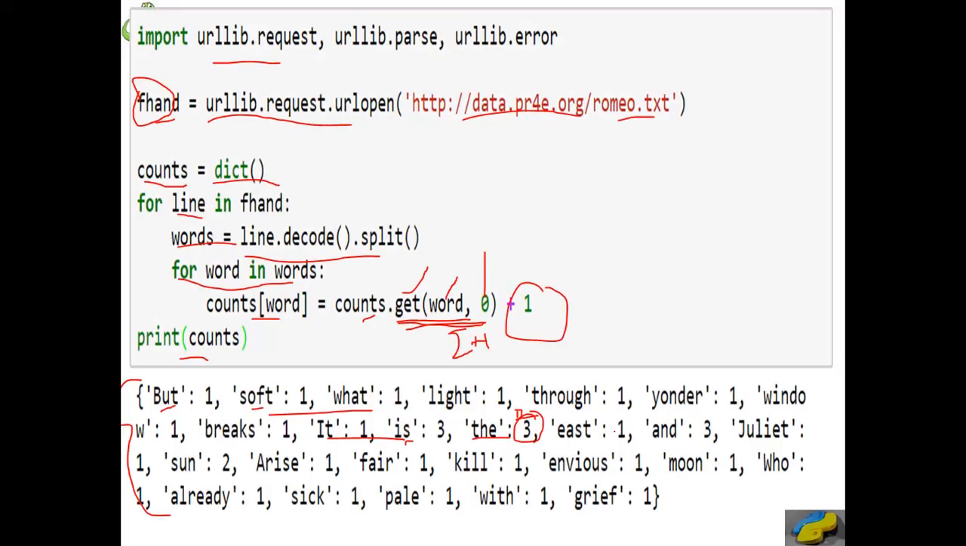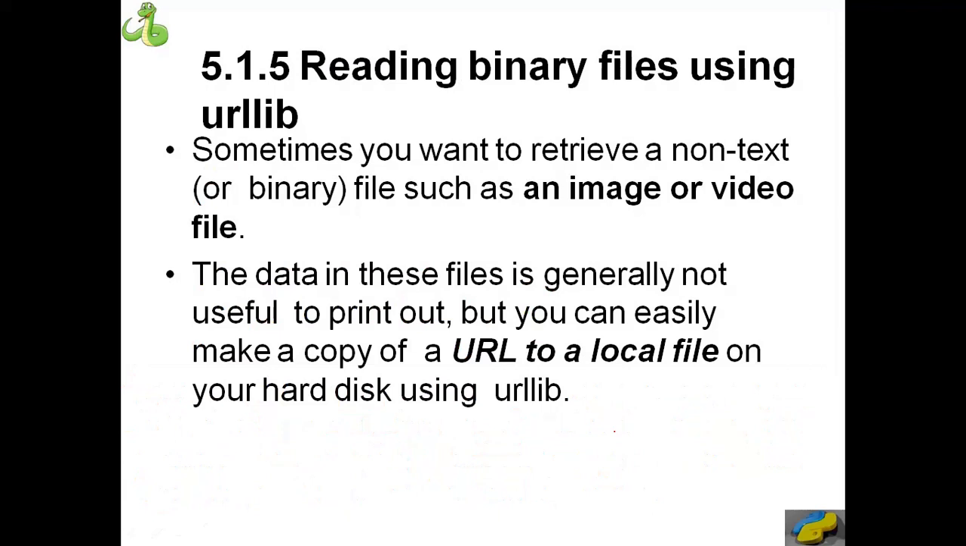Now this was to read and parse the text file. Next, the next program is to read binary files using urllib. Binary files, meaning non-text files, such as an image or audio or video. These are considered binary files. Now this doesn't mean that text is not binary. Everything here is binary. We just use the word binary because these are treated a little differently.